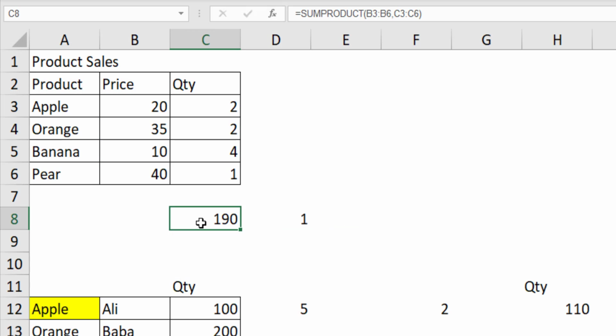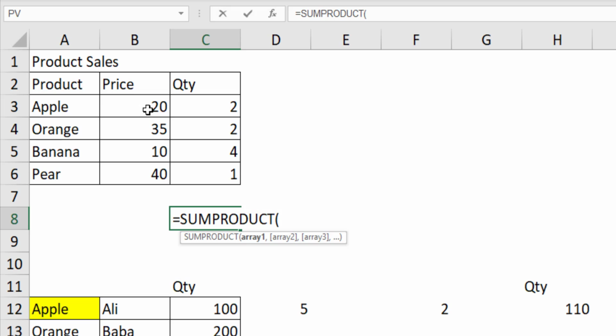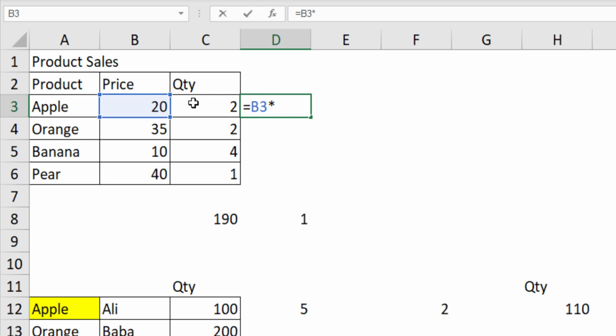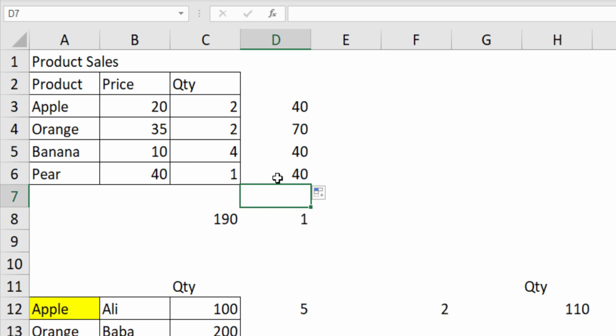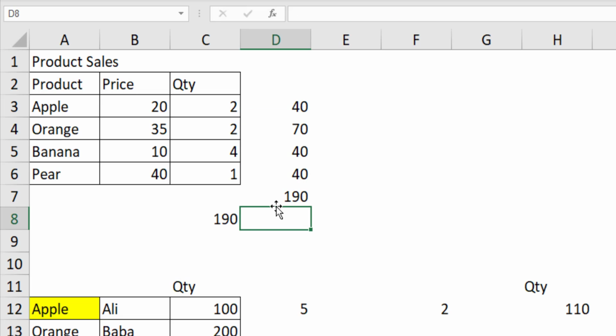So let's try that. Equals SUMPRODUCT, then highlight the range, then put a comma, click another range, enter. It's just 190. So what does it mean? 190 means this one times this one, and then add it up. We multiply for each item and then do a sum, 190. That's what SUMPRODUCT means, the sum of the products.